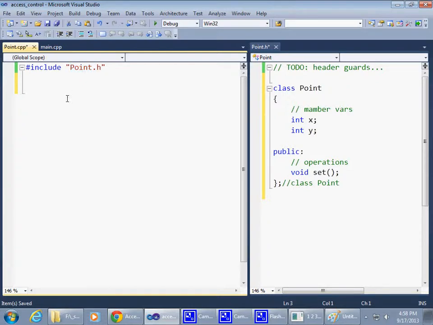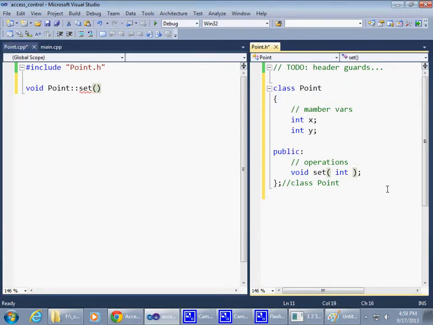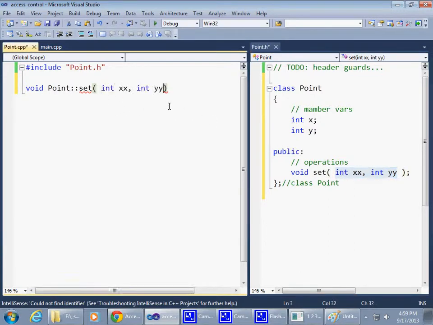There is a void point set which should take apparently a couple of integers, int xx and int yy. I guess those would be possible names for the parameters, right? And in this function I will make sure that my x and y receive their values, right? So we have those two, so this is x and yy, 2 lines, very simple. Make sure we set the coordinates. Now, any questions about this so far?